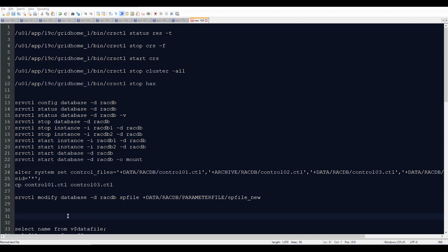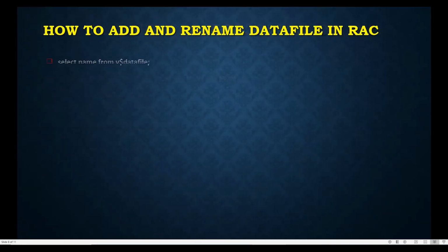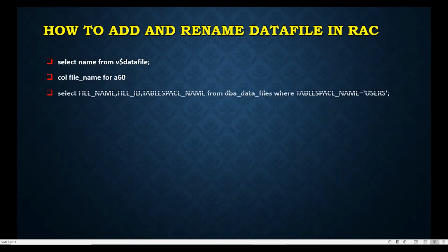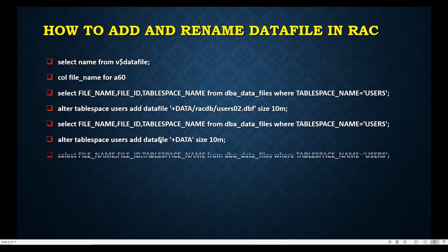So the next part that I'm going to cover is related to data file management in a RAC database environment. First we are going to verify all the existing data files, and then I'm going to add a new data file in the RAC environment. So basically the idea is to understand how you can add any tablespace and how to add a data file quickly in particular disk groups, and what is the difference between these two, and verifying it again.